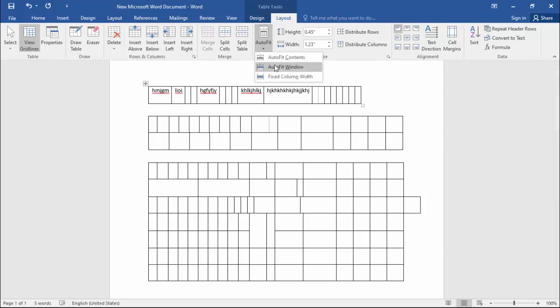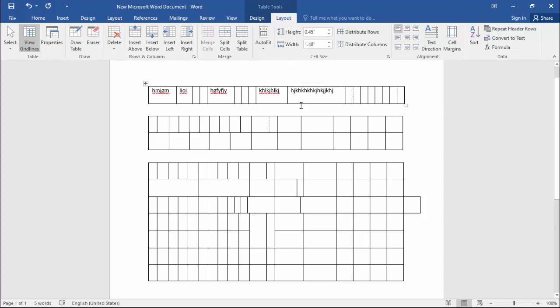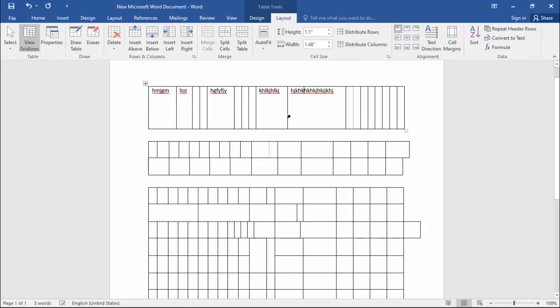For example, you can AutoFit with the window. You can AutoFit with the column width. For example, the column below is from here. You can AutoFit with the column as well. The next option is Height. You can adjust the height from here. For example, you can see the changes. You can adjust the width of the column as you can see the result here.